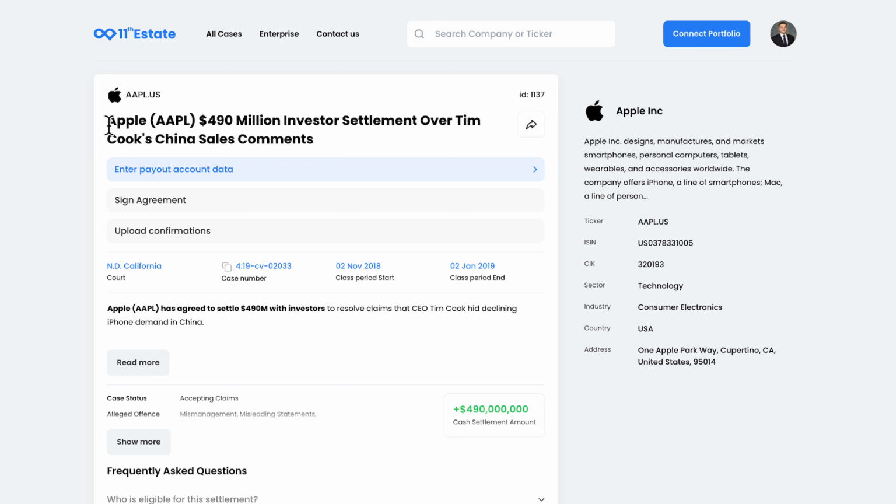Now, first of all, you'll see here the title, Apple, $490 million investor settlement over Tim Cook's China sales comments. And what's really important here is that we want to follow these steps to ensure that we are effectively collecting our payouts in the correct fashion. So for example, it says enter payout account data. We want to follow these steps. Then we need to sign an agreement. Then we need to upload confirmations.